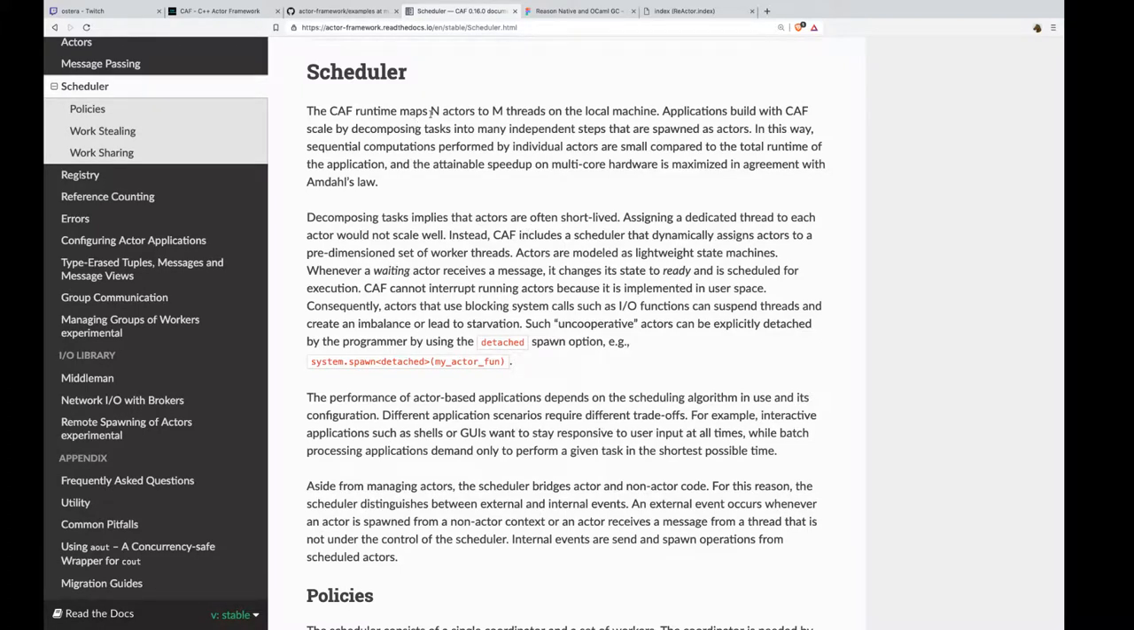The CAF runtime maps N actors to M threads on a local machine. That makes sense. 1 million actors to 4 threads. Applications built with CAF scale by decomposing tasks into many independent steps that are performed as actors. In this way, sequential computation performed by individual actors is small compared to the total runtime of the application, and the attainable speedup on multi-core hardware is maximized in agreement with Amdahl's law.